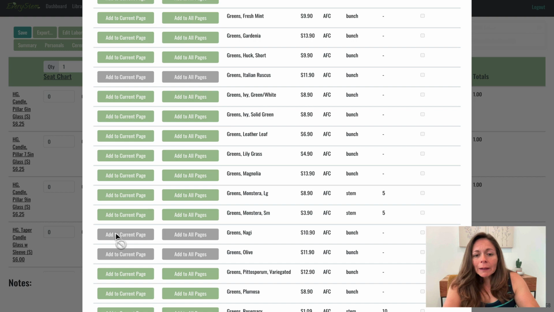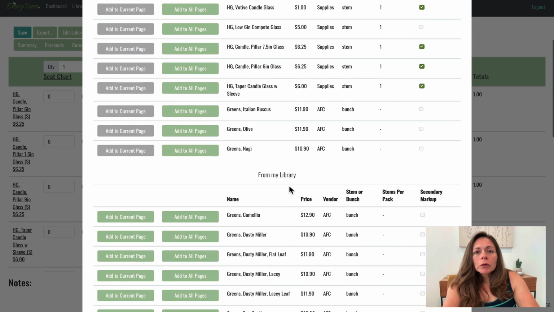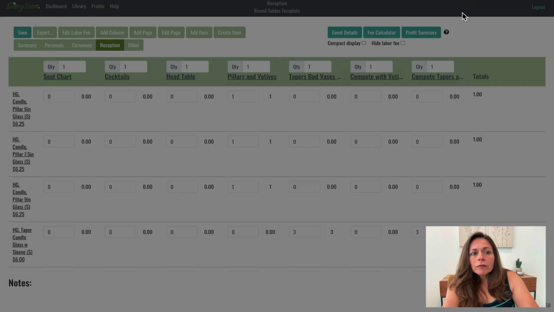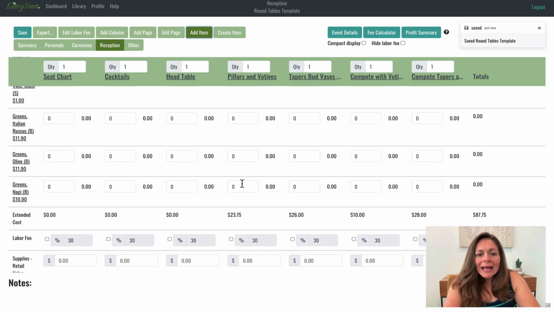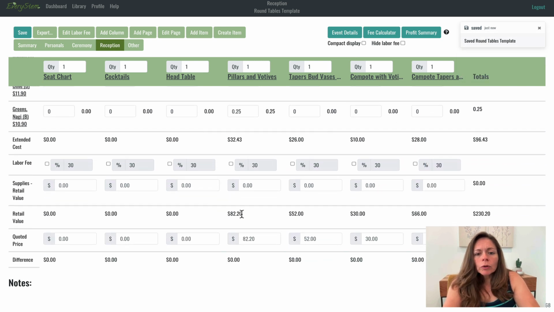Now I have those 3 options, and whatever greenery I decide I want to use or a mix of all 3, I can even go ahead and scroll down and I can add 0.25 of each variety, and that way I've got that preloaded. Now I already know that I need to charge no less than $82 for a table like this with just the basic hard goods and greenery.